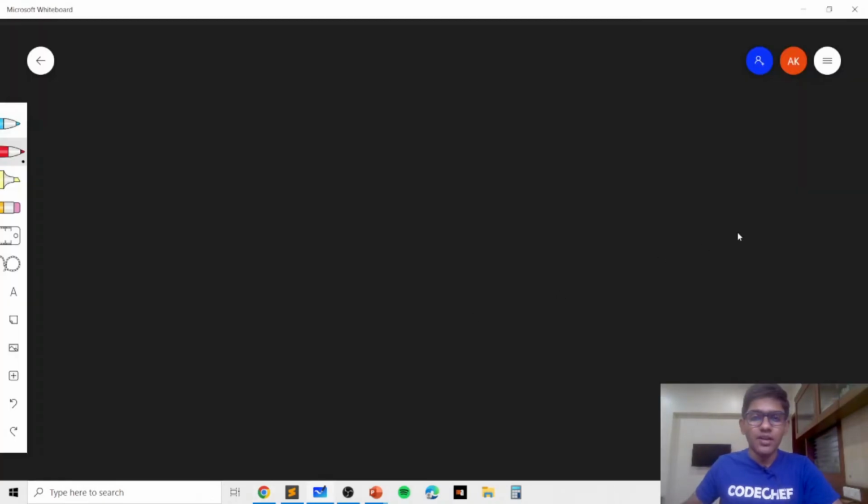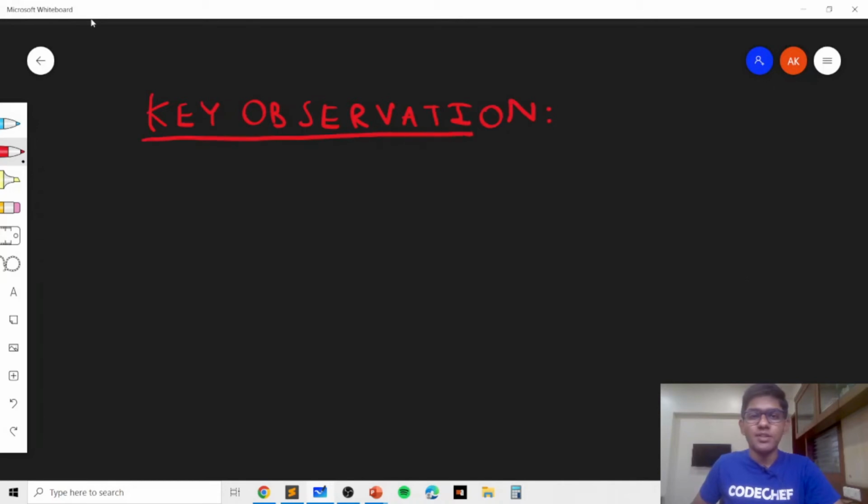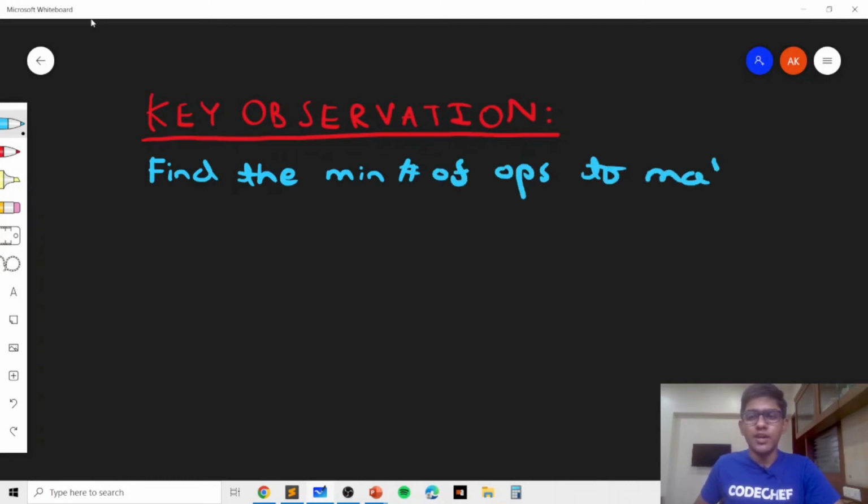Now in general, let's look at the key observation. So the key observation is that what I just said, there should be at least one odd element in the array for the array to have an odd GCD. And if all the elements in the array are even, then we know that the GCD will be an even number. So that's the key observation which I just told you. Now in order for us to use this key observation, we need to find out the minimum number of operations required to make an element of the array odd.